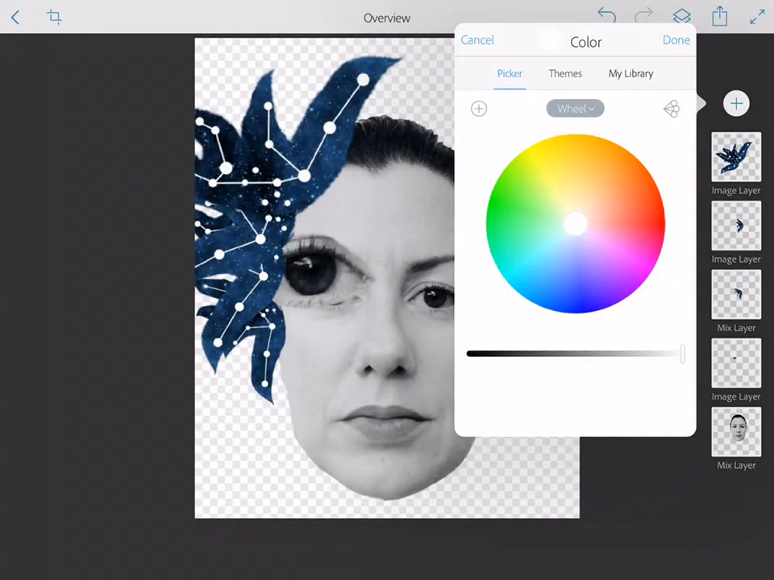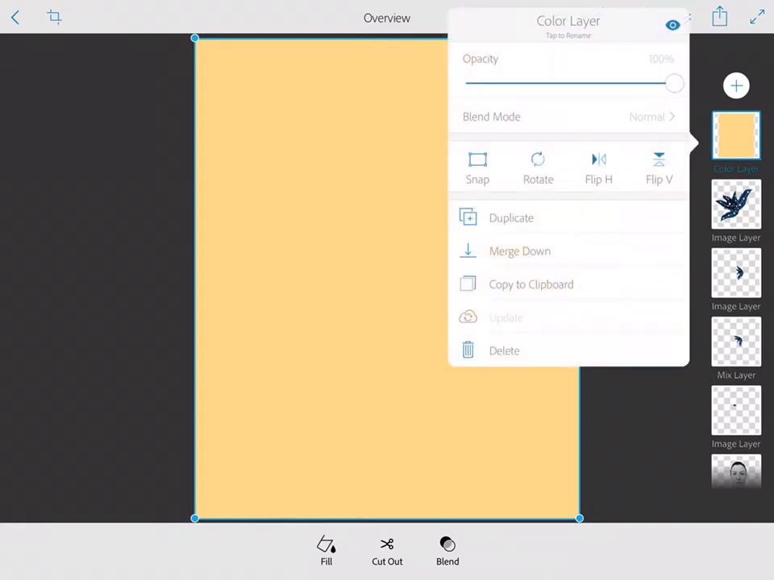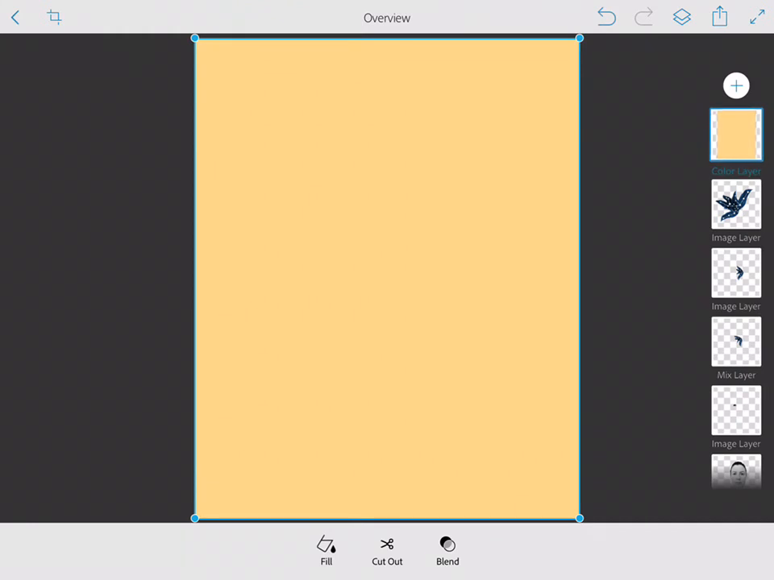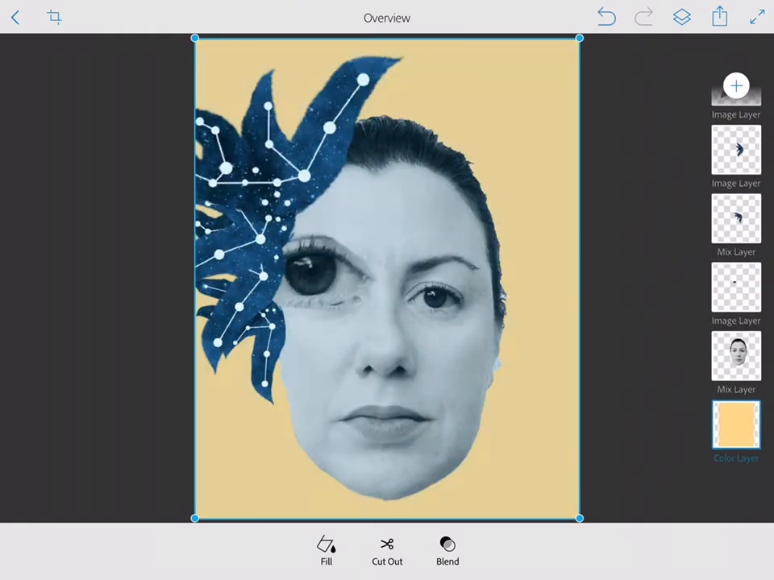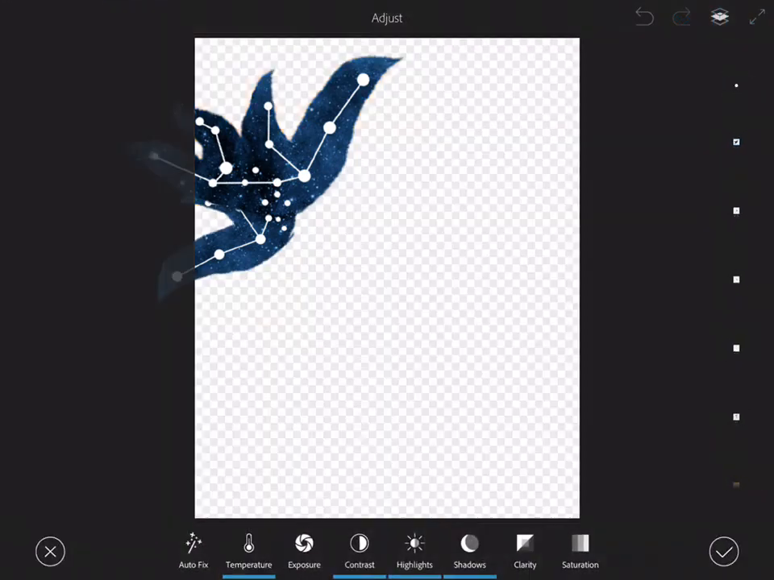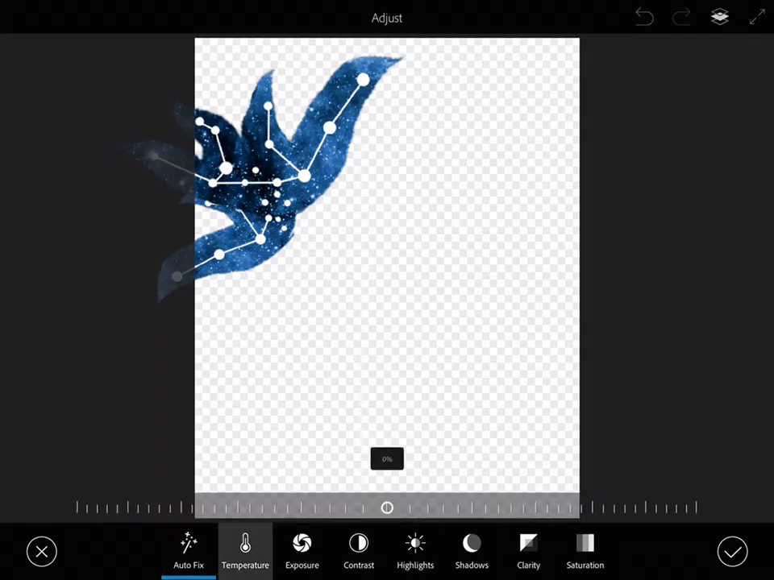Right, and so just to give you a sense, I'm going to add a background layer as well. I'm going to add a solid color, although you could add an image layer. For color, I need to pull the central dot around my color wheel. There we go. I'm going to say that color. Now I'm going to click and drag this layer below my face so that it creates a background.